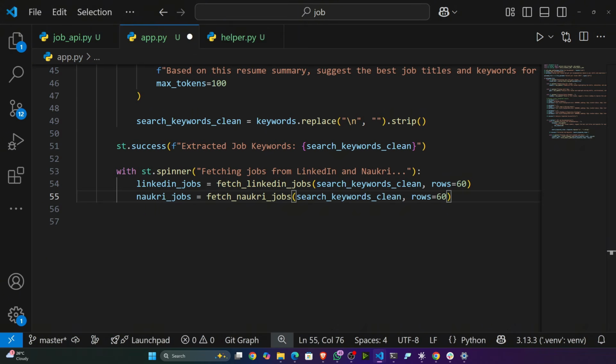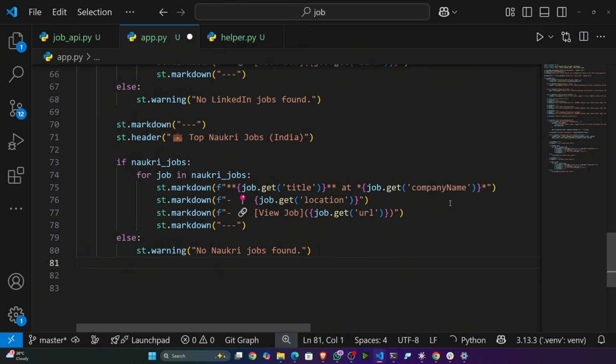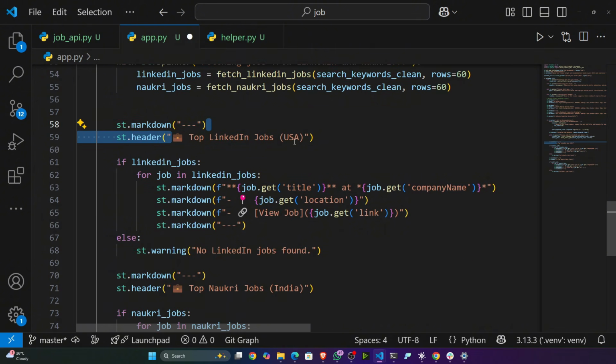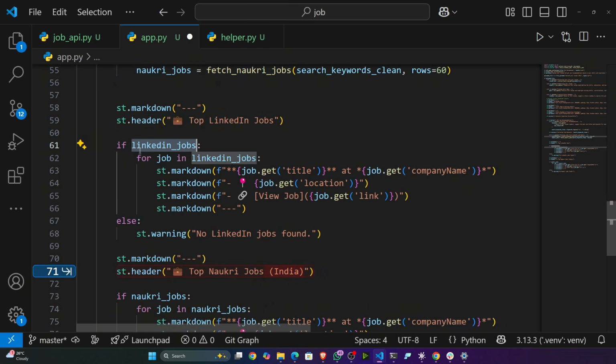Once everything is done, guys, now we'll also show a markdown. That means we'll show all of the jobs one by one. For this I already created a beautiful markdown. Let me show you how this markdown will look. See guys, this is the markdown. Top LinkedIn jobs. Here I can remove this part because based on the location it will show the jobs.